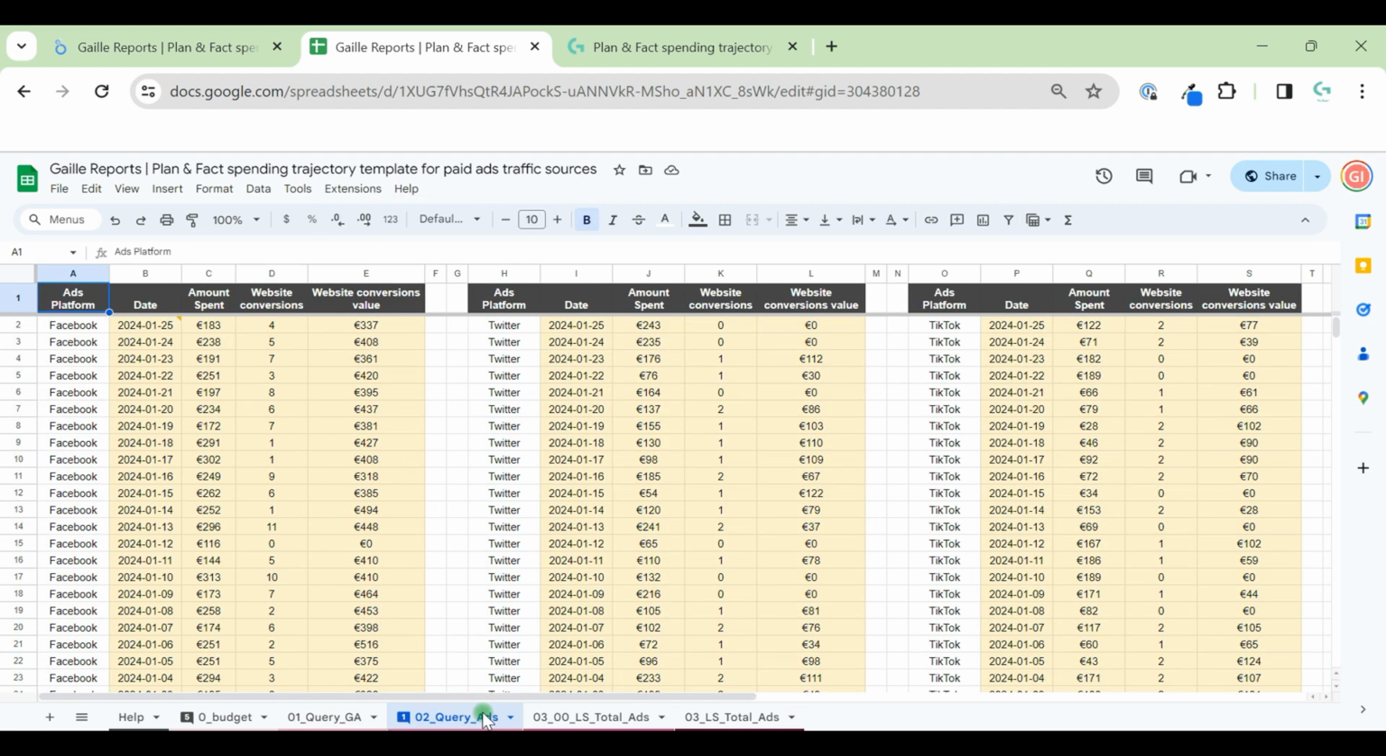And the next tab that we have here is Query Ads. Again, same logic as the Google Analytics tab. I add here data: date, ad spend, conversions, value, so the number of conversions and revenue for different platforms. What can you do? If you need this data like once per week, for example, you can add the data manually. Just download reports from Facebook or Google platforms that you use and add the data here manually.